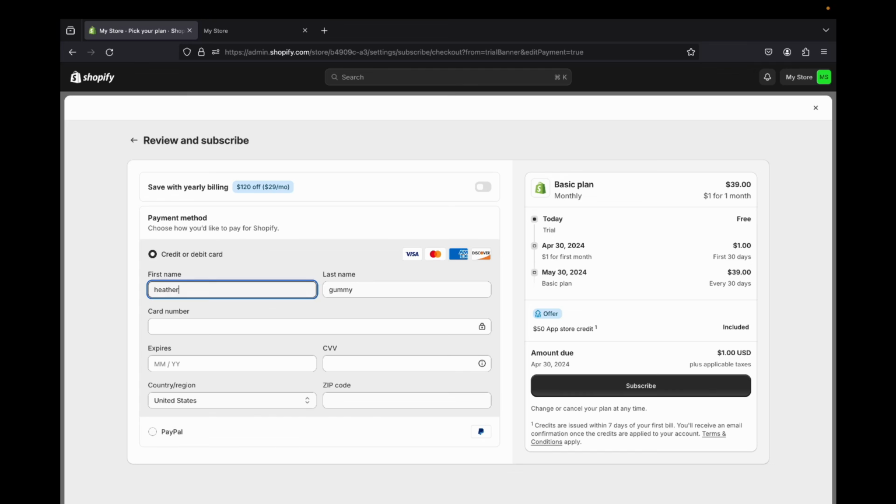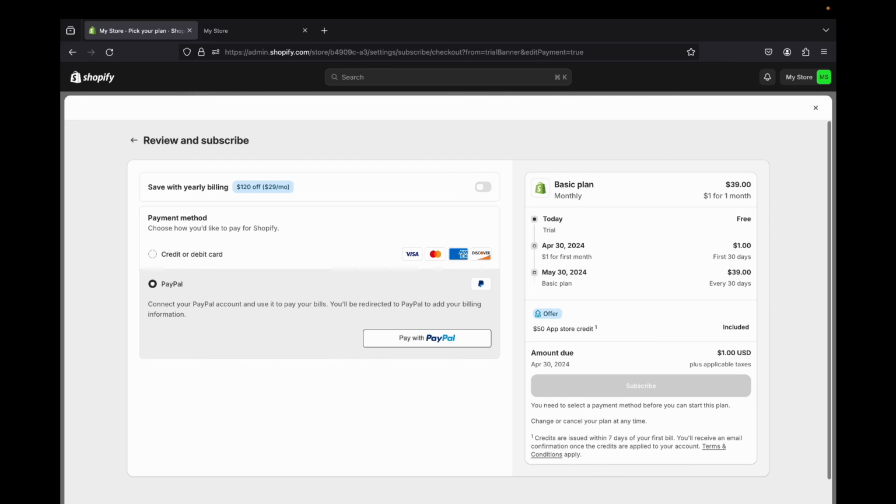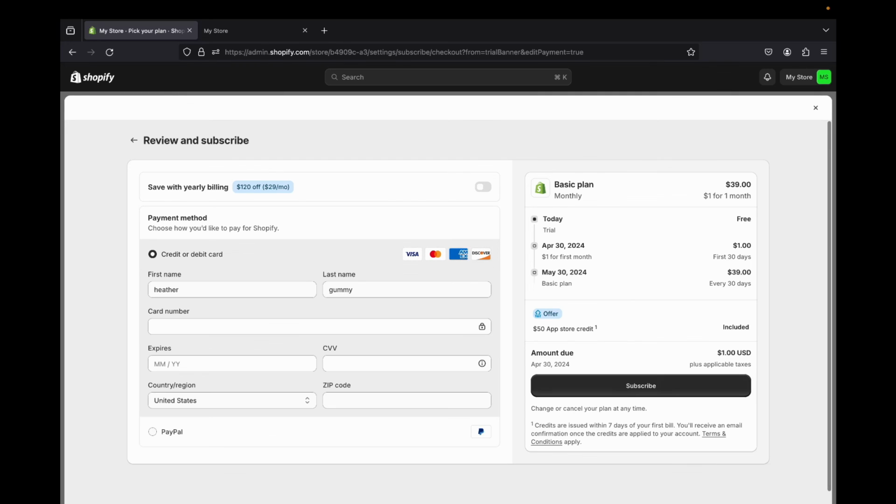So what you're going to do is put your first name, last name, your card number, your info. If you want to pay using PayPal, you can select PayPal and put your PayPal info. Okay, so we're going to use credit card and stuff like that. And this is good because you're going to pay $1. This is going to give you plenty of time to learn how to run your business. I'm not going to put my info here because this is just a tutorial. I just want to show you how to do this, and then you can click subscribe, and you can also change or cancel your plan at any time.